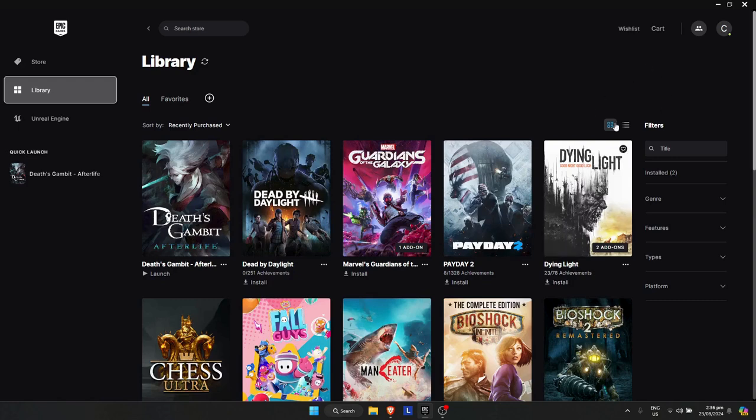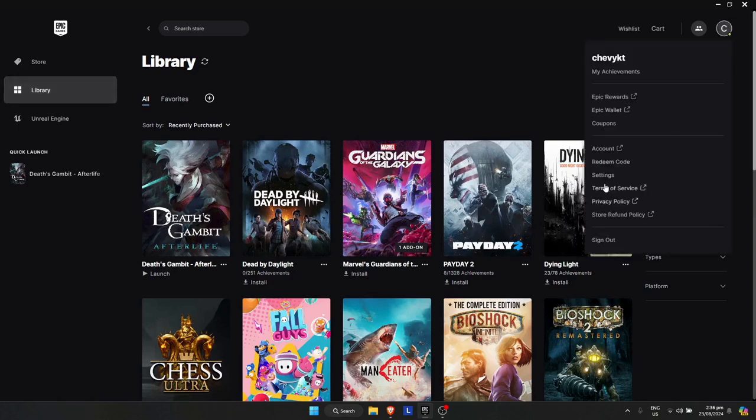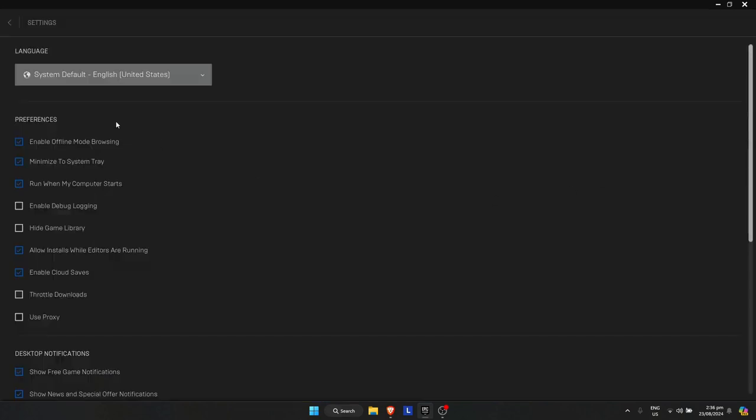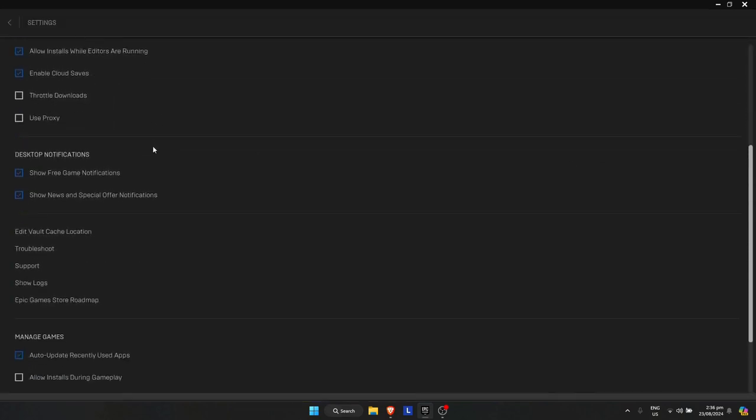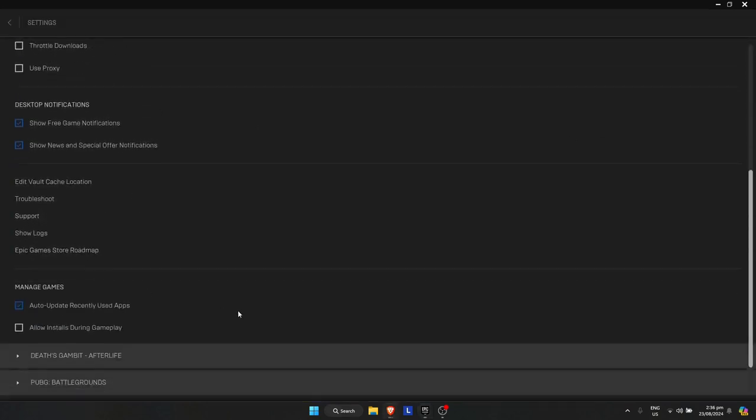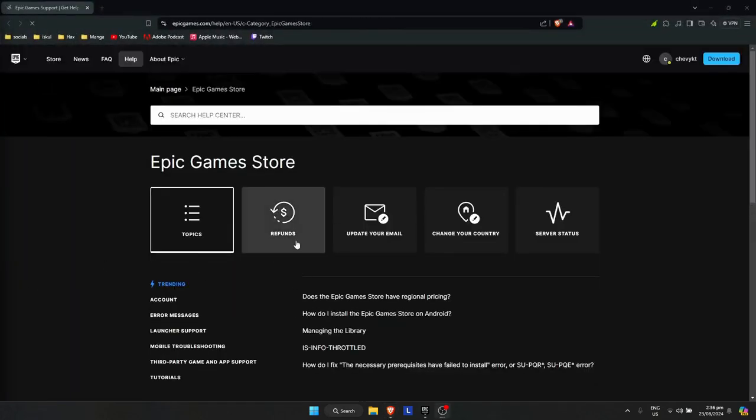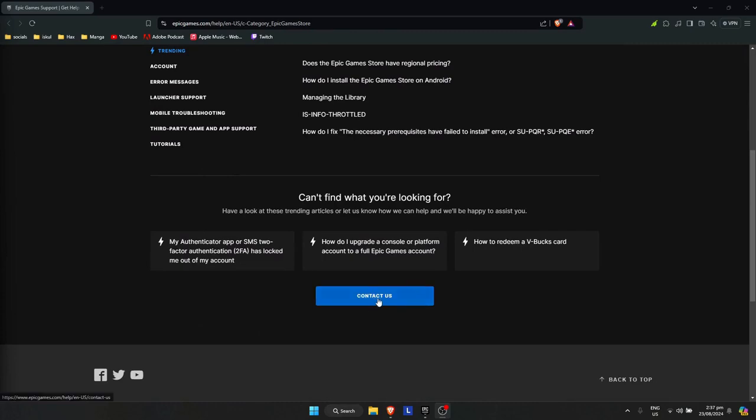And to do that, just simply go to the top right corner on your profile right here, then click on settings. Once you're on your settings, just simply scroll down till you see the support option. And it will open up a new tab right here. Wait for it to load. And once you're here, just scroll down to the bottom until you see Contact Us.